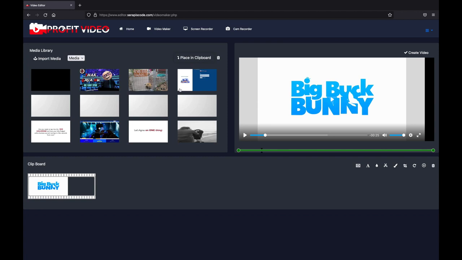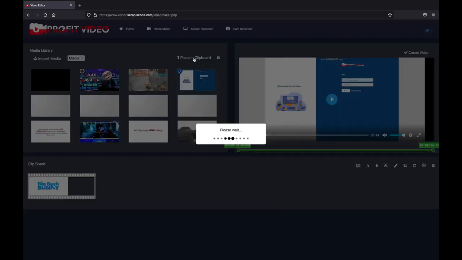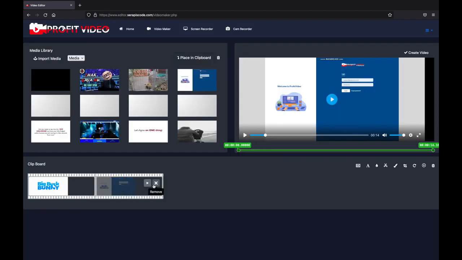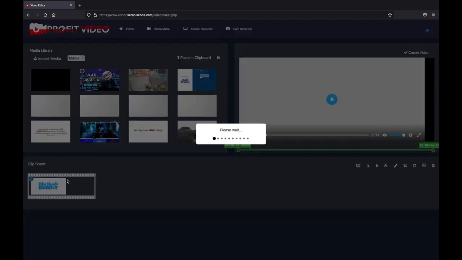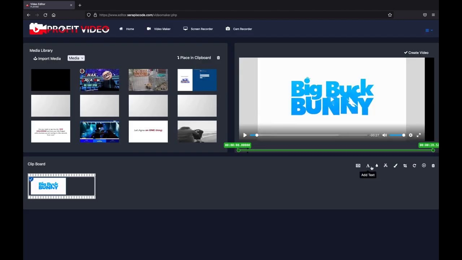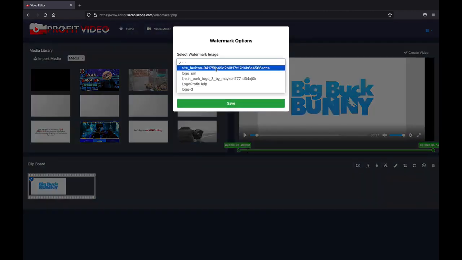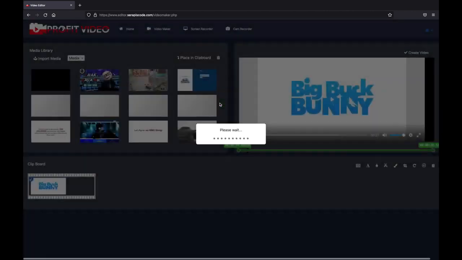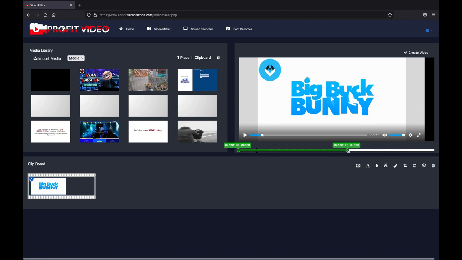As with any video editor, I can place several videos in the clipboard and join them. But we're just going to focus on this one for now. So you have a bunch of options. You can add subtitles, you can add text, we can add a watermark. For example, we can edit wherever we want. And using this drag and drop timeline editor, you can also select how long the watermark should last.